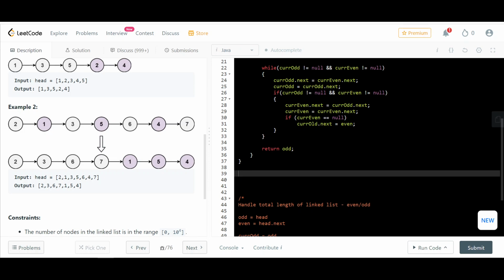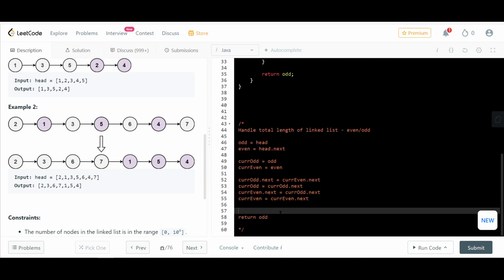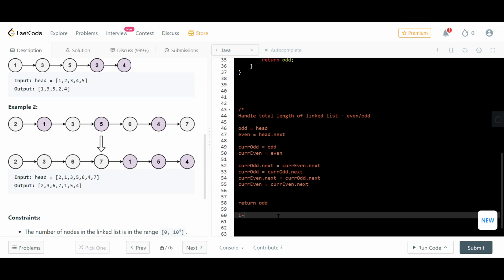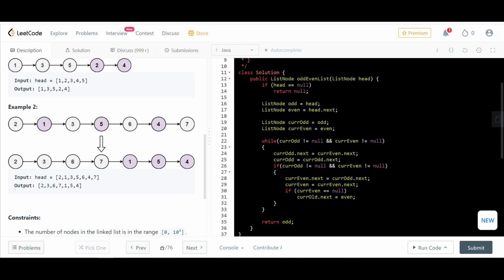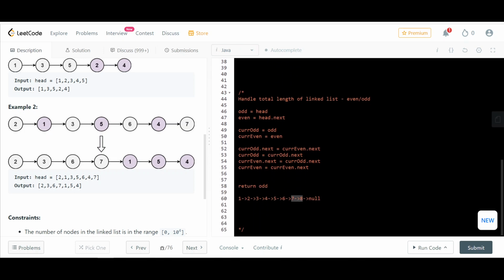1 2 3 4 5 6 7 8 and null. Okay, start with 1 2, move to 3 4, move to 5 6, move to 7 8. Now we'll make 7's next as null, right, which is fine. So here 7's next is null, and now the current odd will be made as null.